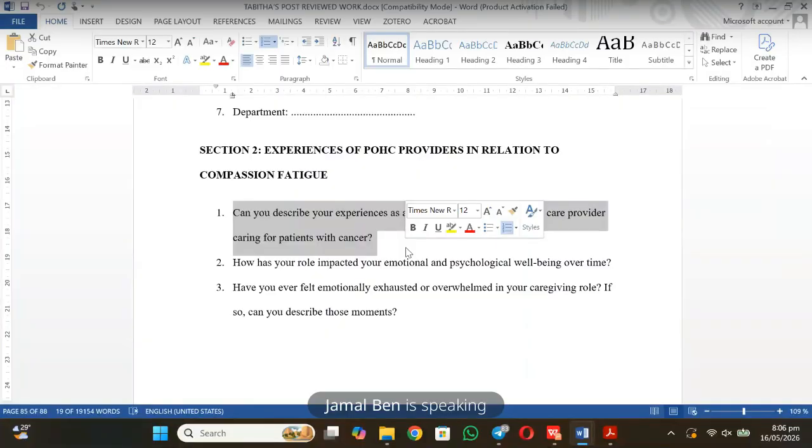Yes. The semi-structured questionnaire. And what makes a questionnaire semi-structured? A questionnaire with close-ended and open-ended questions. Excellent. A questionnaire with both close-ended and open-ended questions. It will make it semi-structured.